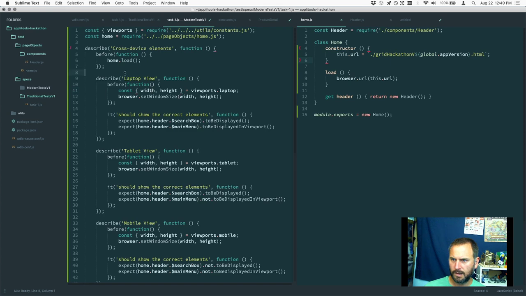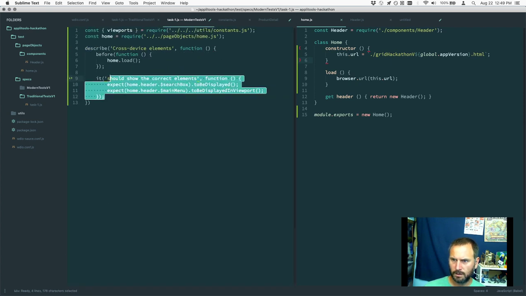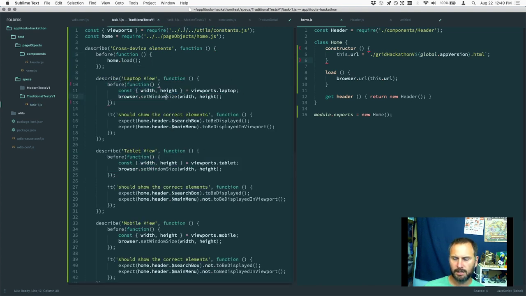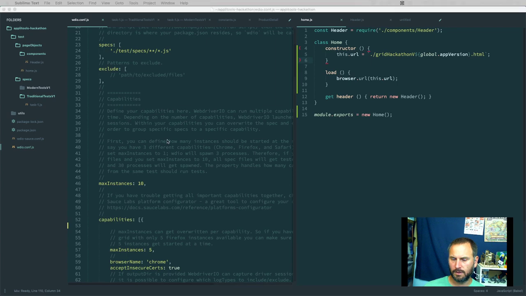And now I'm going to delete all these tests and do should look visually perfect. And then in here, I'm going to run eyes check there. So we're going to load the home page, run the eyes check, and that's our test. We don't have to do the multiple mobile views, tablet view, laptop view, because that is all handled with our Applitools stuff.